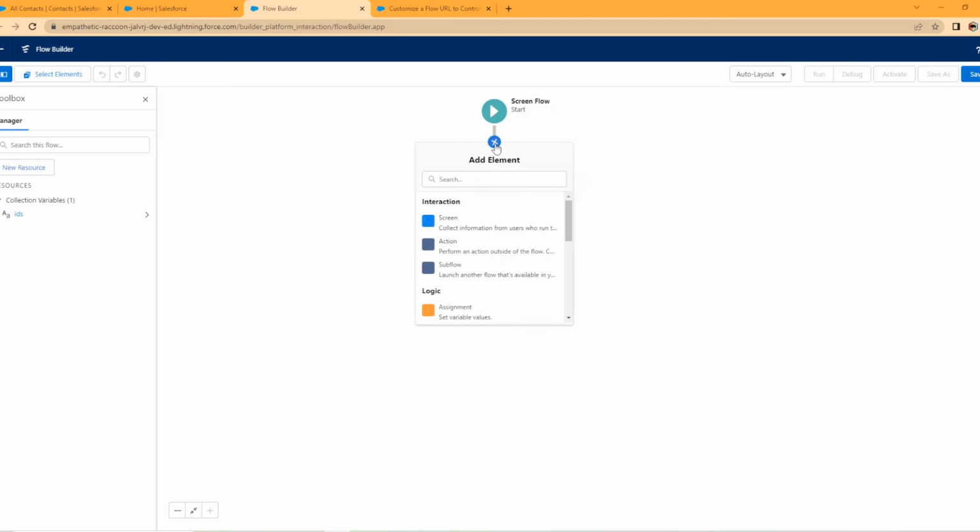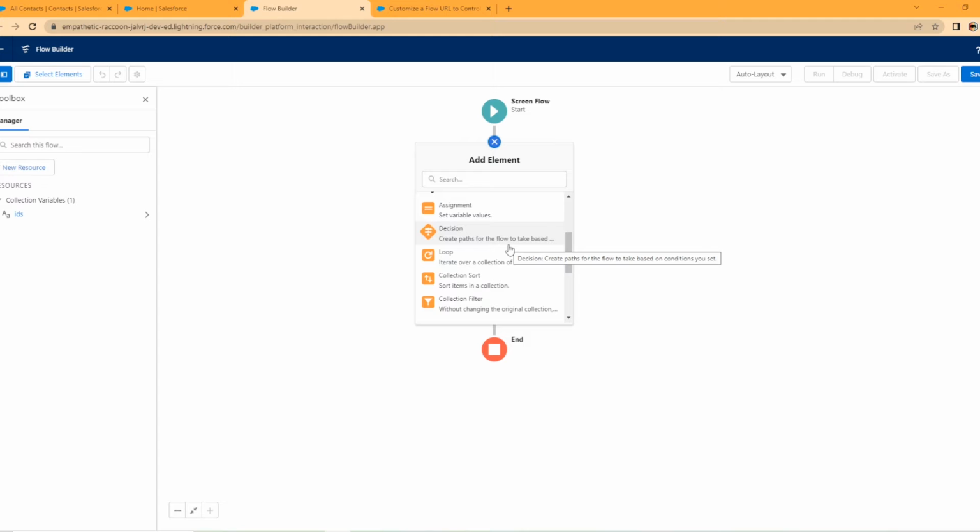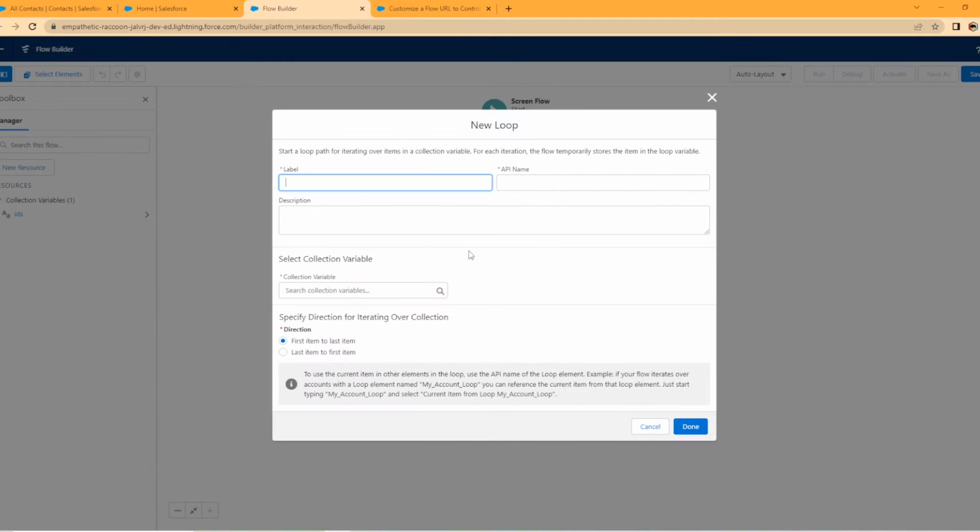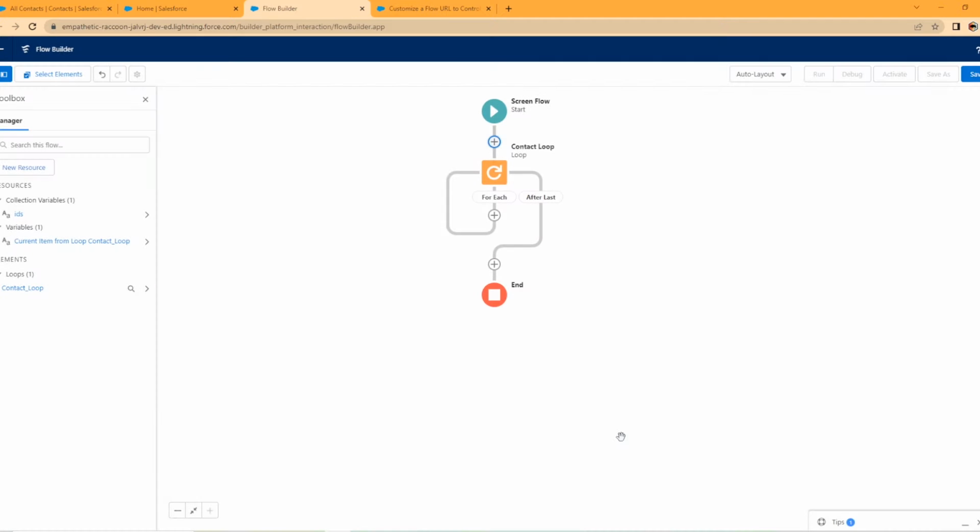Now we're going to hit the plus icon here. And what we're going to do next is a loop. We're going to call this contact loop. Add a description if you'd like. So the collection variable you're going to be looping through is the IDS. And then you can either choose from first item to last, or last to first. I know I've used loops to sort through names before, and I wanted to go in a certain order, so I actually did last to first. But this one, it really doesn't matter. All right, so now we have our loop set up here.